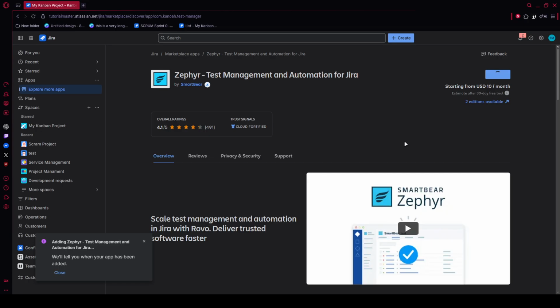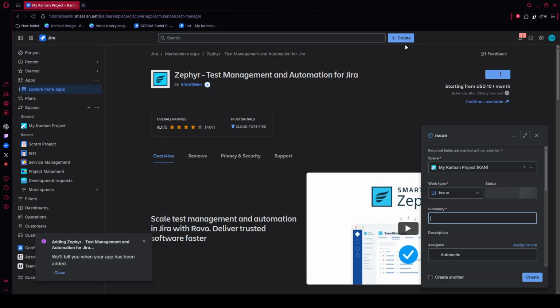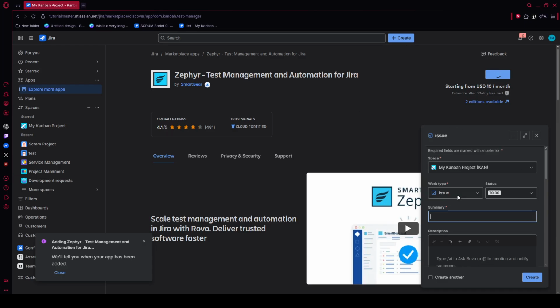Finally, return to your main project board and click the Create button at the top. In the issue creation window, open the issue type dropdown and confirm that you now see a new issue type called Test. That's your final verification that the setup completed successfully.